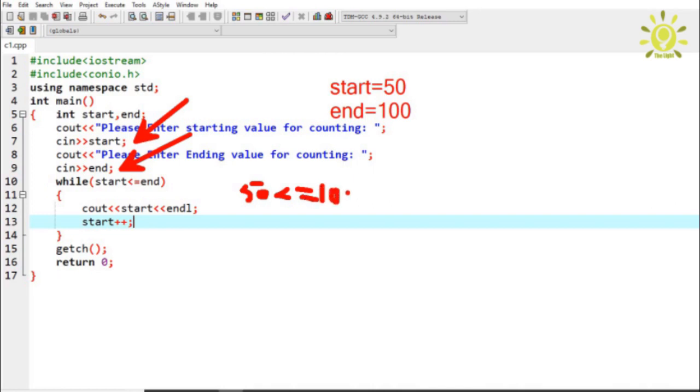So control moves into the body of the loop and executes all the statements. It will print on the screen the value of the start variable. The first value of start is 50, which will be printed using cout, and then endl, which is used for a new line, and start plus plus increases the value by 1. So it increases 50 to 51. Again control moves to the start of the loop, and the condition will be checked again. So 51 is less than or equal to 100.